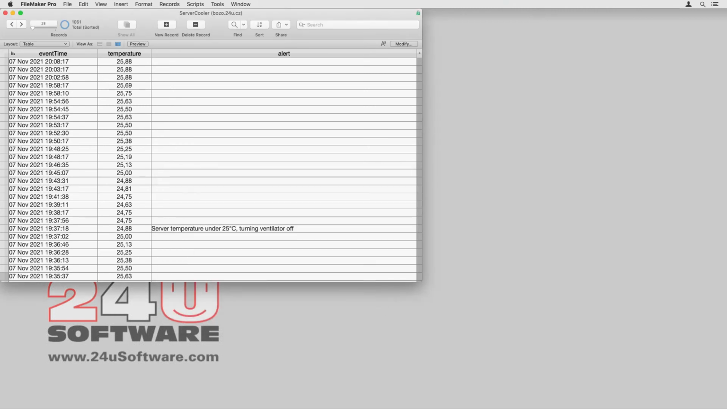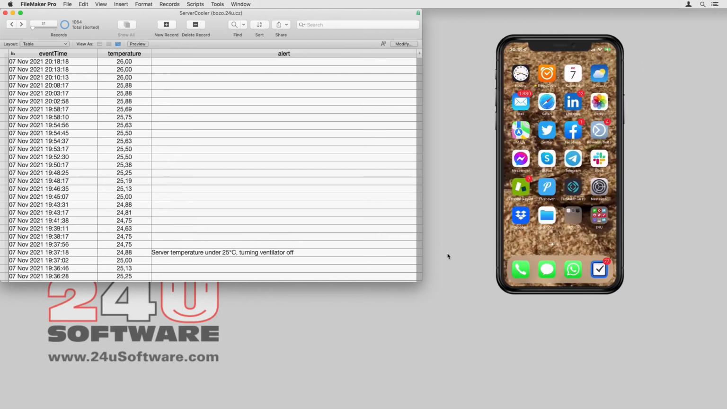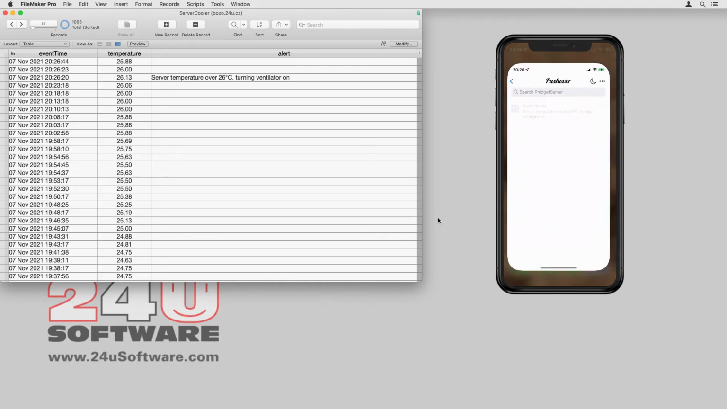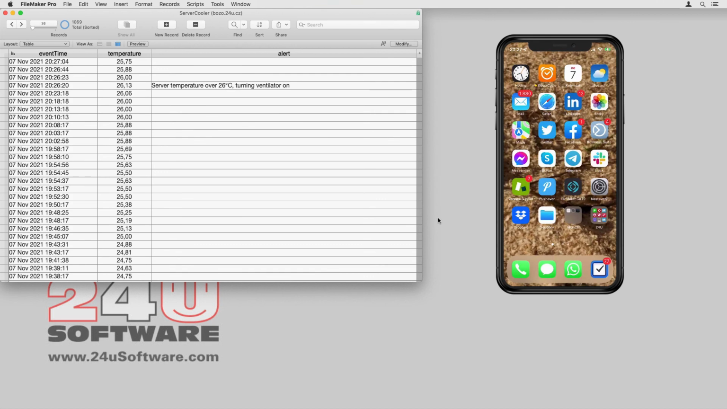That's it! Now my server started recording the temperature every 5 minutes and also triggering my automation script whenever the temperature changes by more than 1/10 of a degree. Can you see how new records are appearing? As soon as the temperature exceeds 26 degrees, the ventilator will turn on and start cooling the thing down. Once the temperature drops under 25 degrees, again, the ventilator will go off.